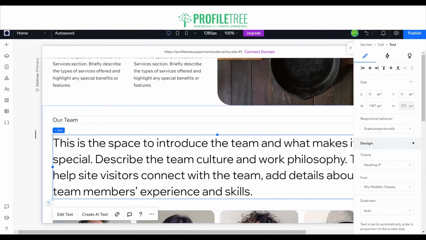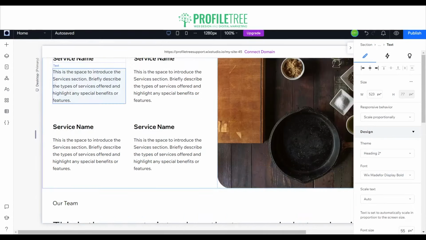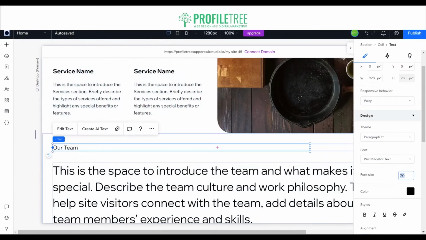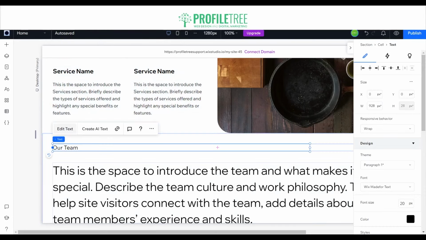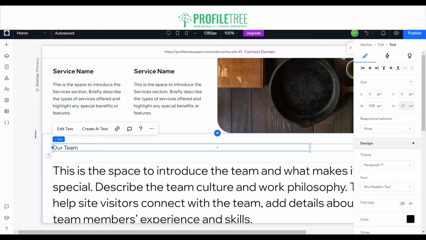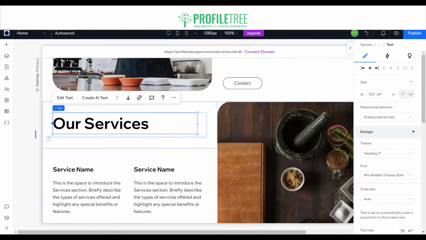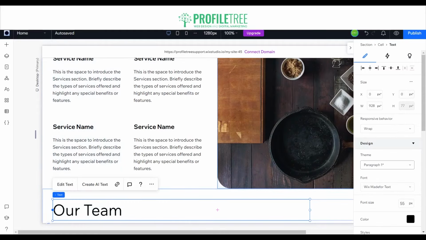Wix display. So that's our team, our services. What size are you? 55. So we'll go back here and change you to 55. Edit text. 55. Now, something to note when you are creating a website on this platform is it can be a little bit laggy. It's just because it is online, so you need to be aware of that.